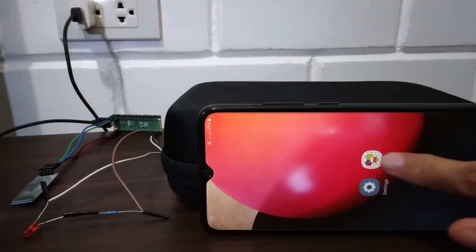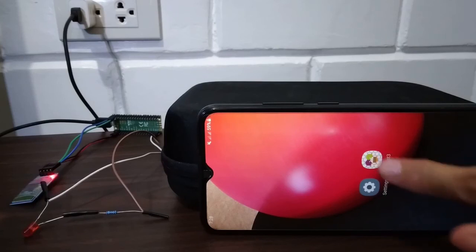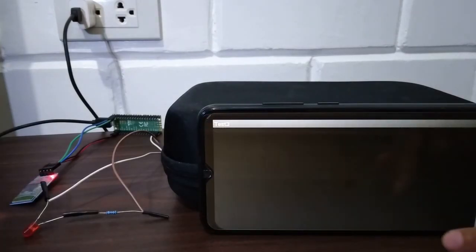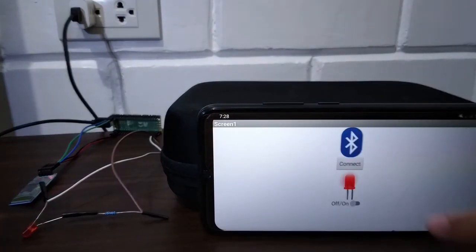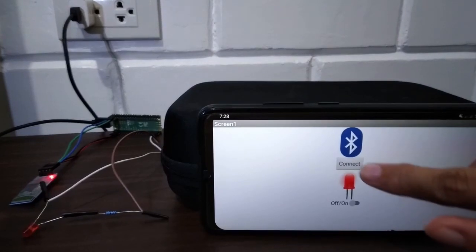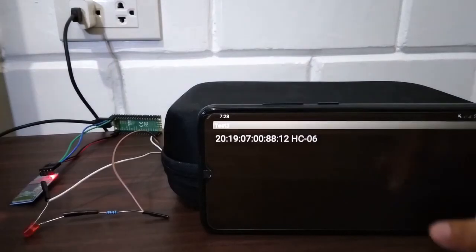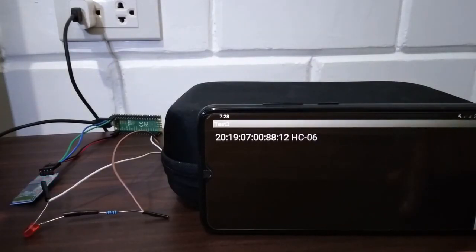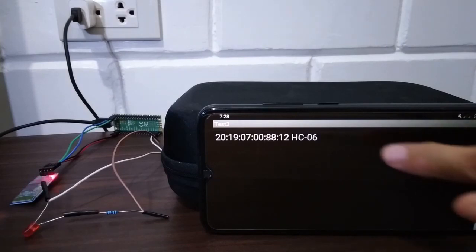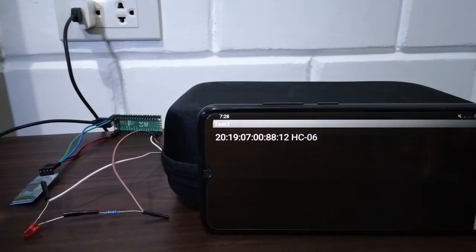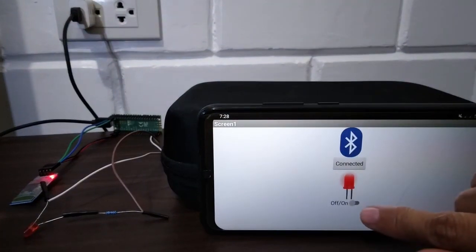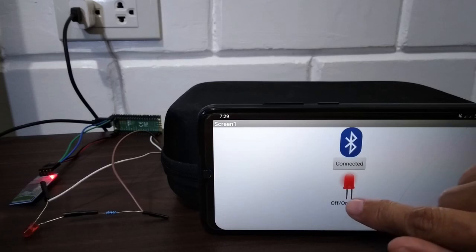Go to the installed app named Test 3 here. Click Connect. Click this, then turn on and off the LED light.